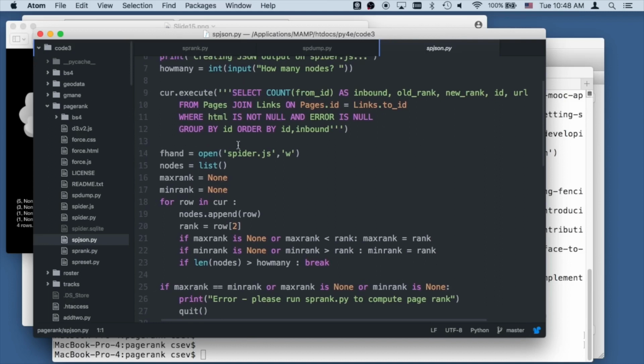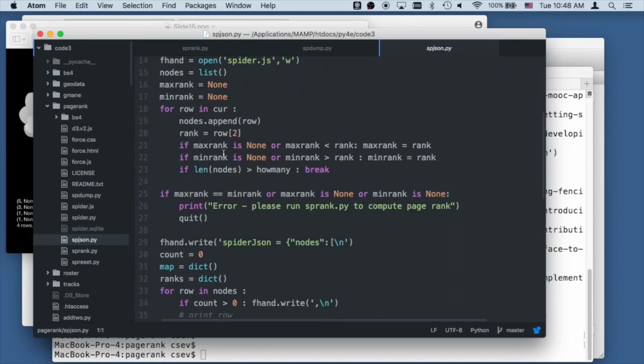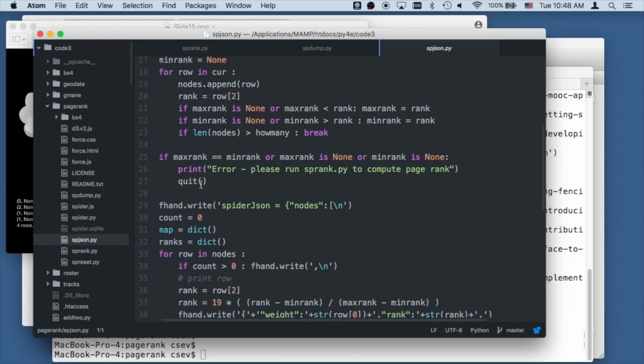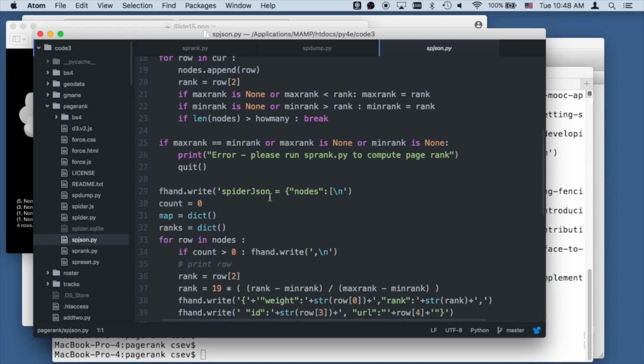We're going to read through all those rows and pull out the page rank for each one. We are looking for the highest and lowest rank, because these numbers can vary quite widely. They go all the way from 0.000 to 20 or 30. And it asks how many do you want to do, so it only does the top 20 or something, and you'll see why we need that in the visualization. So this is just checking, and we're going to write out a file. We'll see what the format of this is.